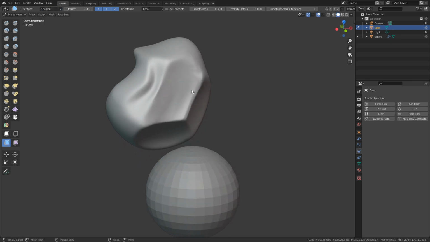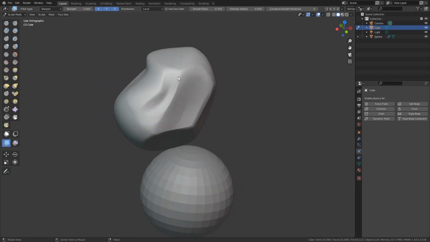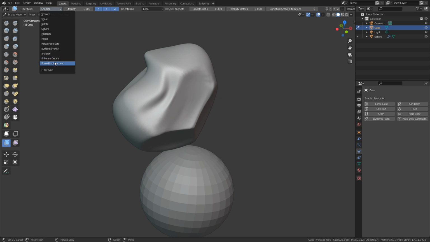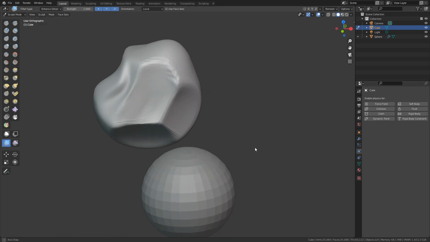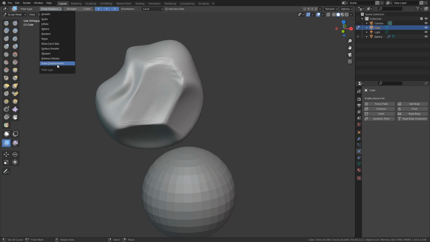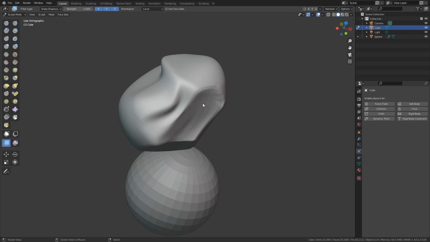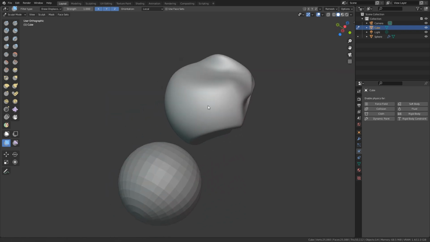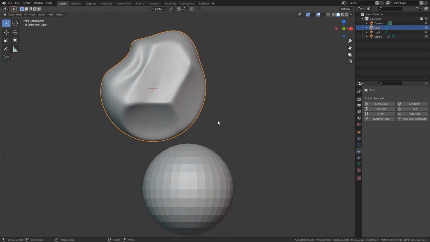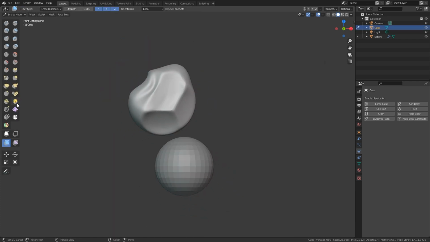We also have sharpen, and this is going to sharpen the edges. You can see that it is trying to sharpen all the borders. We also have this option to improve the details to make them more intense. And finally this one, that is to use with the multi-resolution modifier, but we are not going to use it right now. And well, those are all the tools we have available in Blender for the cloth brush, the cloth filter, and the mesh filter.